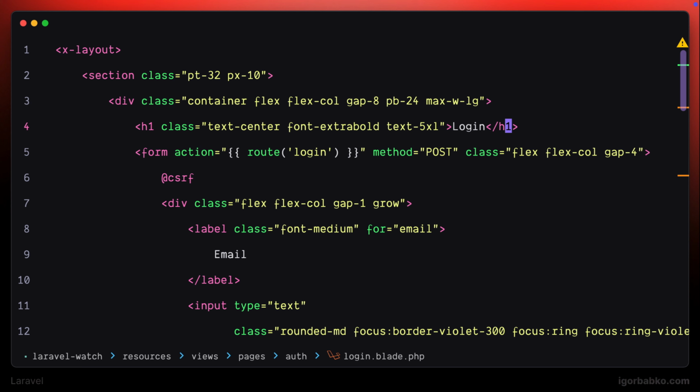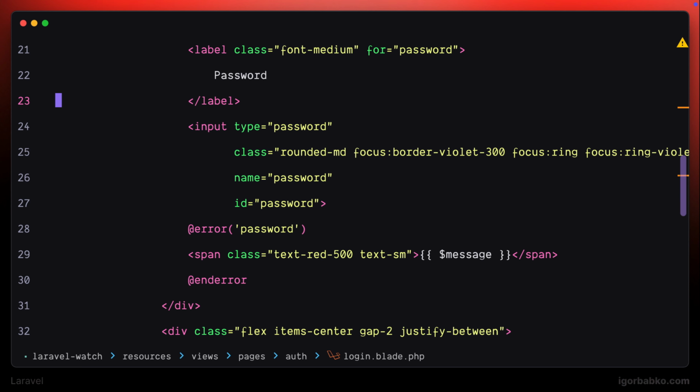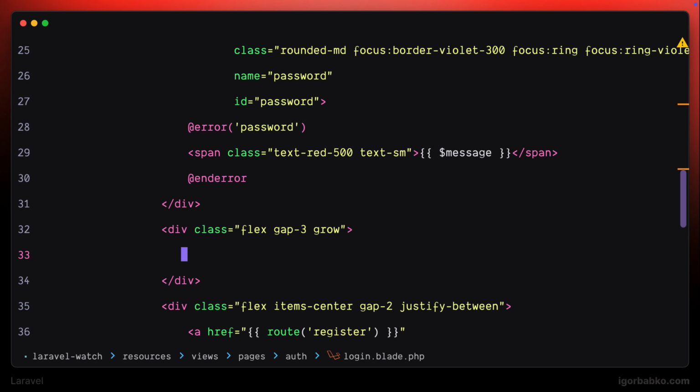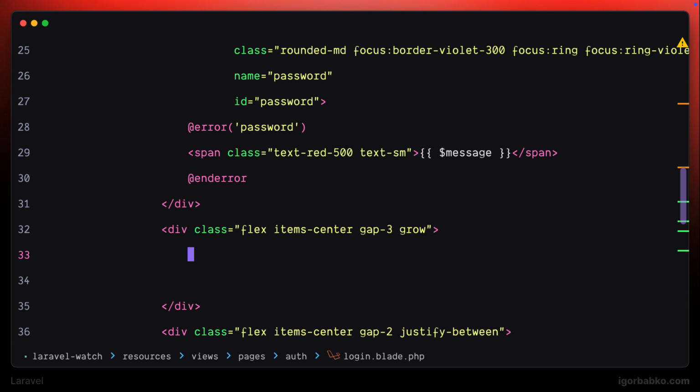Let's go back to the editor and create new block for this checkbox. It will be a flexible container where the distance between checkbox and its label will be 3 units. Elements will be vertically aligned, and I'm gonna add input with a type of checkbox. The name will have to be remember, and the value will be 1. I'm also going to assign identifier to this checkbox to be able to bind it to its label so that when we will click on the label, the checkbox will be toggled.